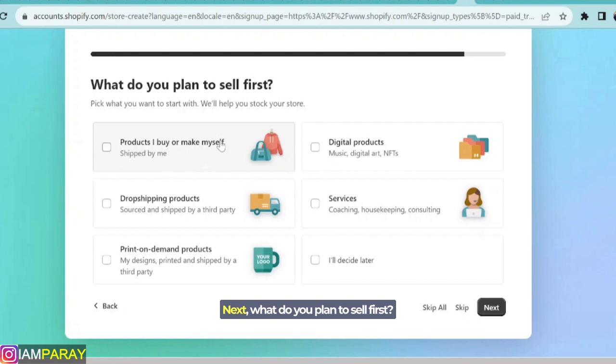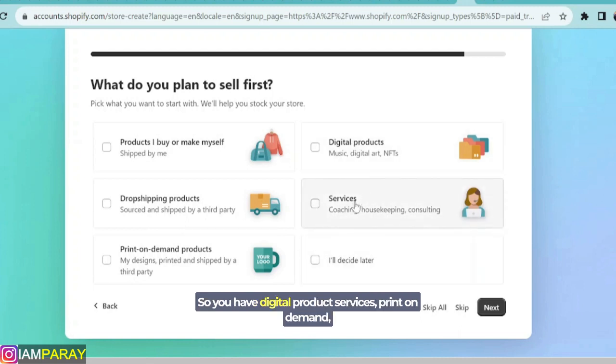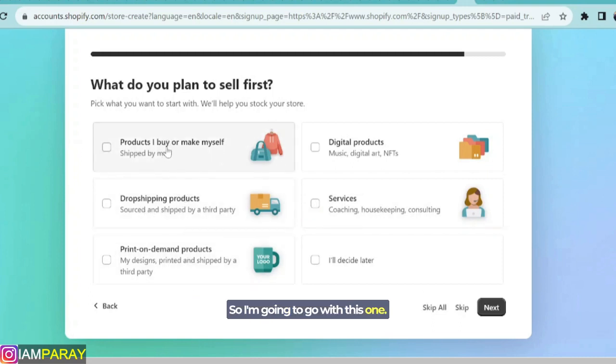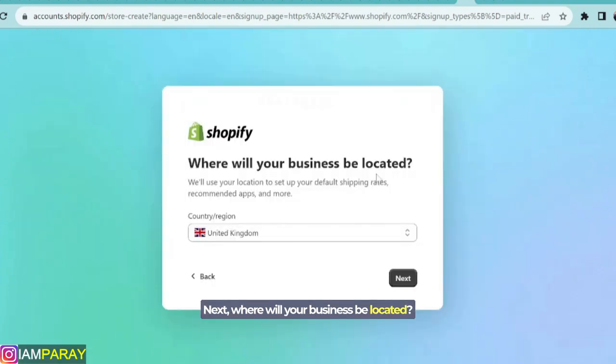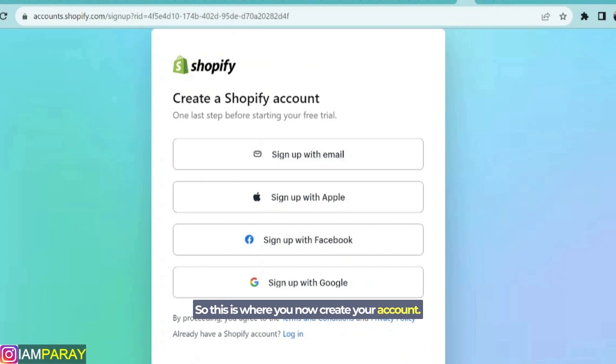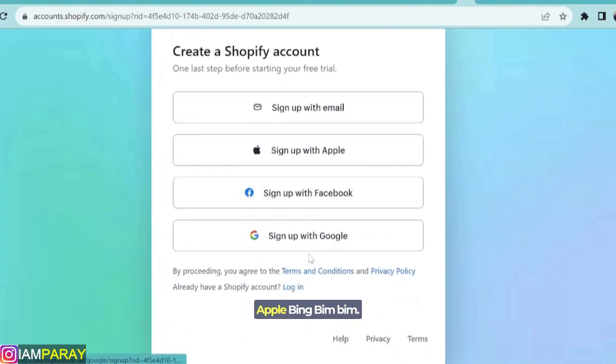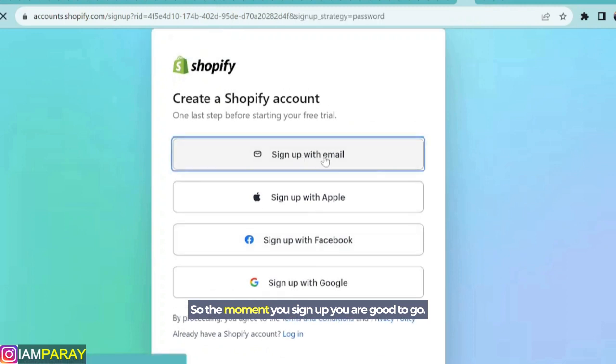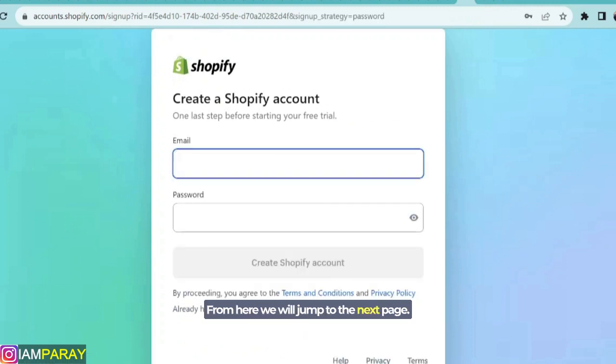Next, what do you plan to sell first? From here, you can pick the product that you know you're going to sell on this site. You have digital product, services, print on demand, dropshipping, and product I buy or make myself. I'm going to go with this one. Next, where will your business be located? United Kingdom. This is where you now create your account. Sign up with email, Apple, or Facebook. The moment you sign up, you are good to go. From here, we will jump to the next page.